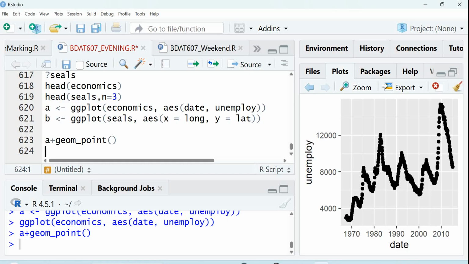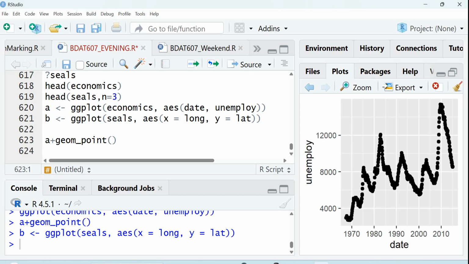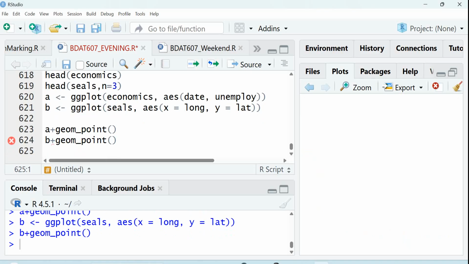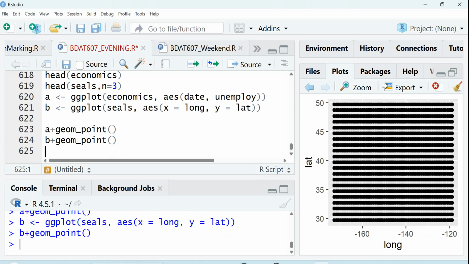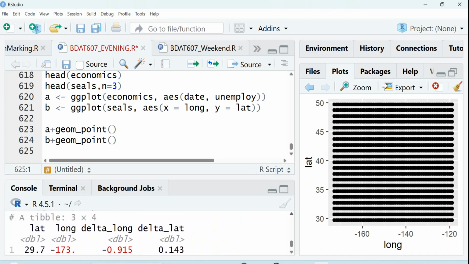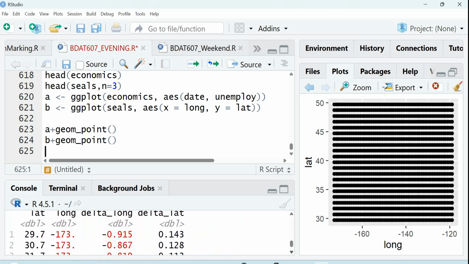That one too. Okay. So B will be the seals, latitude. Let's see, B plus this. What do we hope to achieve? You see, that's because of the way the data is. If you go down there and check, this is latitude, I think it's latitude and longitude. My own is coming like stars.